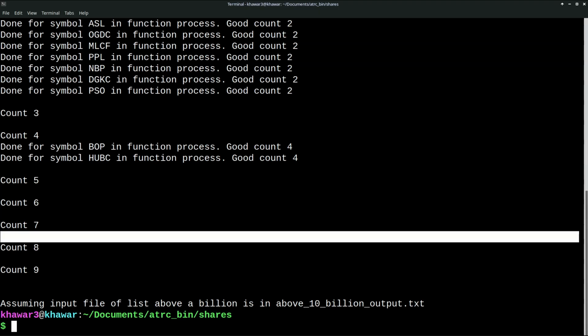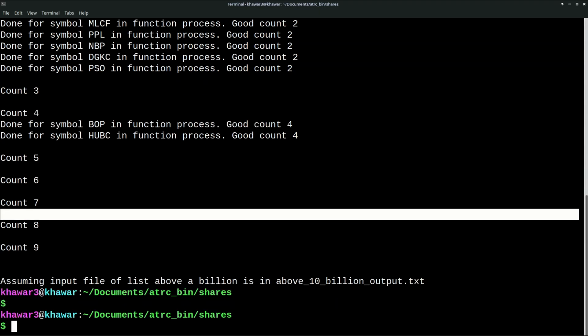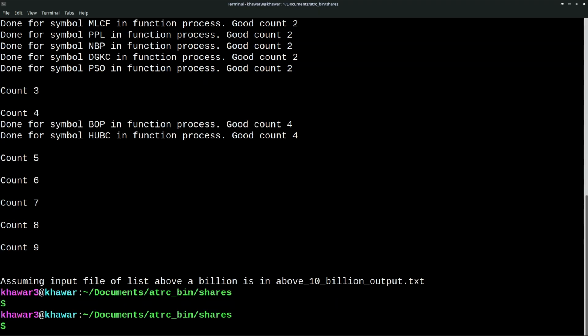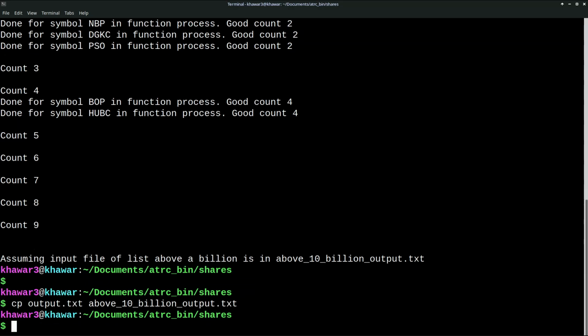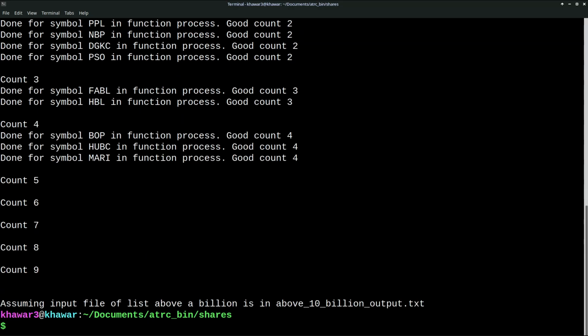That means 7 items. Good. I don't think that we have 7 items. Anyway, I just put in these 9 counts. But I've seen count 5. I don't know if there is any count 5 these days. Ooh, now we got 4. BOP, HubCo, Mari. We'll just have a look at these. I'll write these down. BOP, HubCo, Mari.